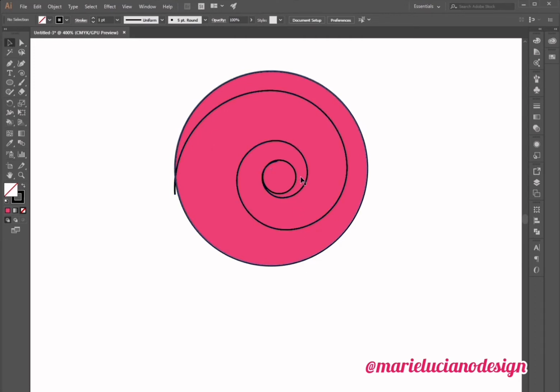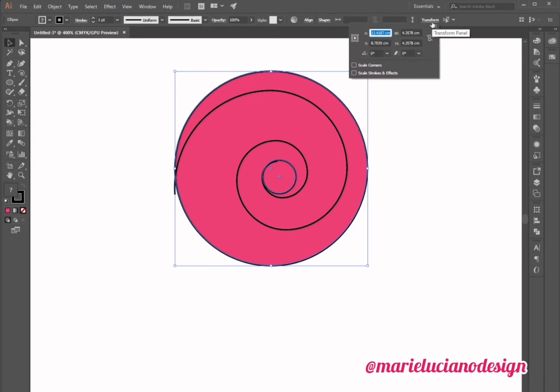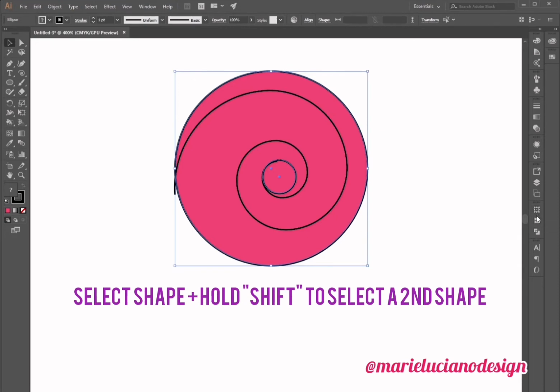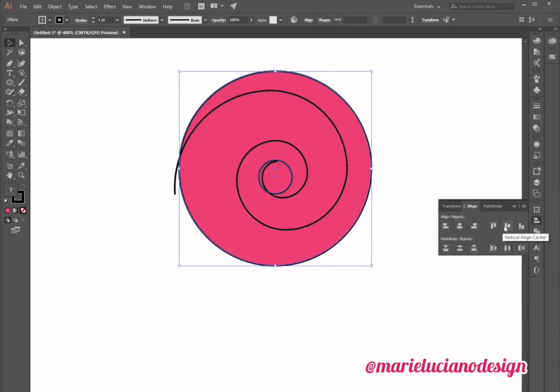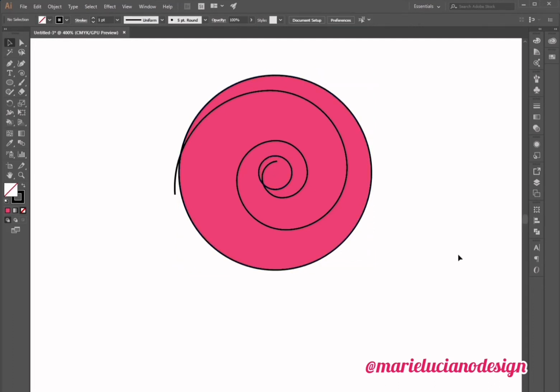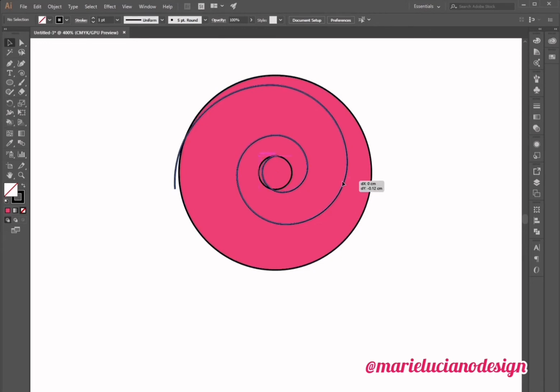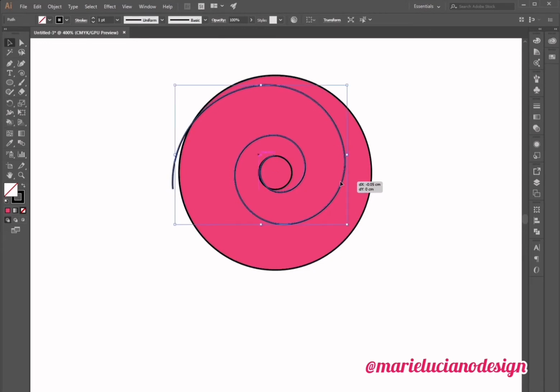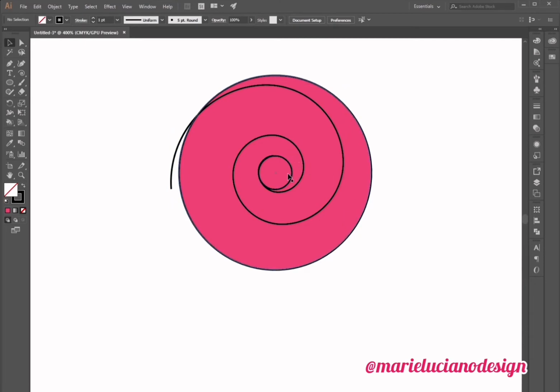Okay, so now I'm going to select, just a second. First of all, I'm going to center the two circles that I created, the first one and this last one, without selecting the spiral. So I'm going to select the two circles and align them to center. Then I'm going to manually move the spiral to fit, okay?